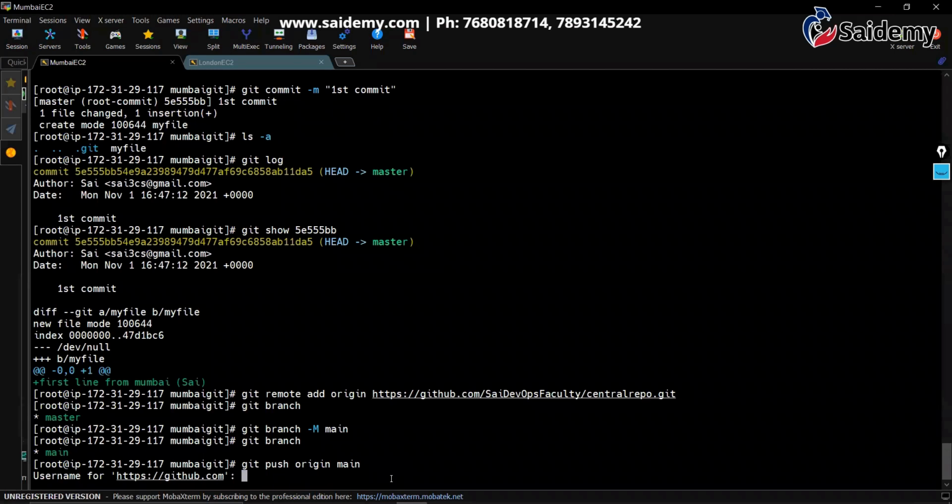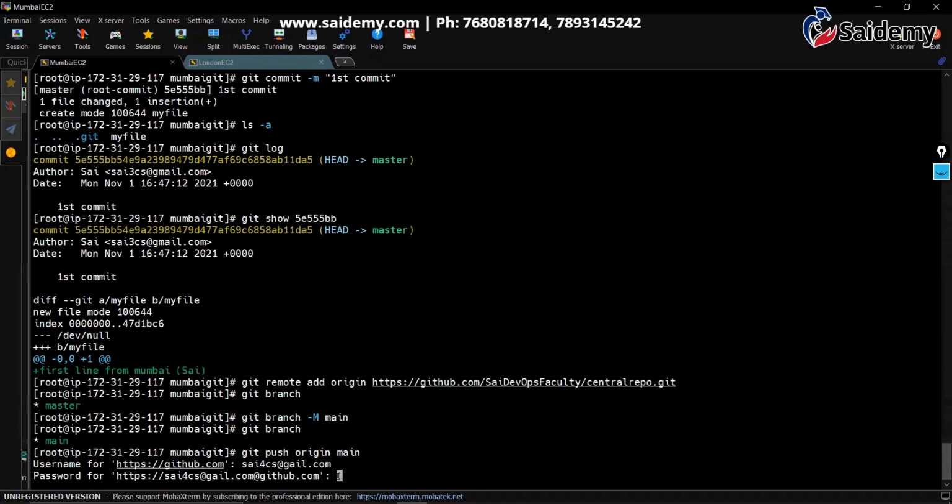The GitHub credential username is Sai4Cs. Again, one more thing: Sai is not giving his email ID. Sai has given his email ID as Sai3Cs, but Sai4Cs is the GitHub account. Remember that. Okay, so he is giving the GitHub credentials. Enter. Then coming to the password, I already told you, right? The password will be shared. So let me give the password.